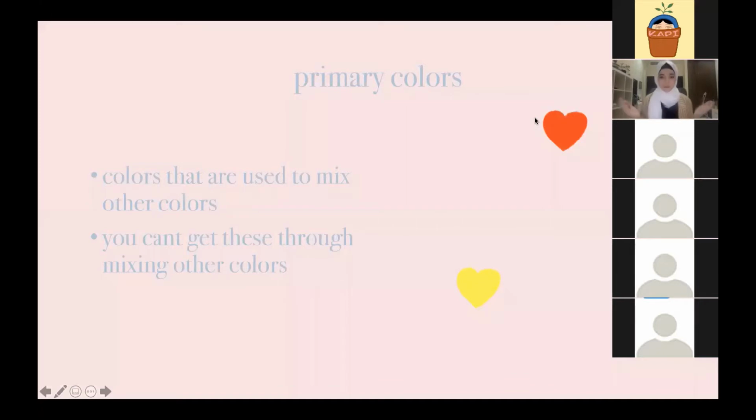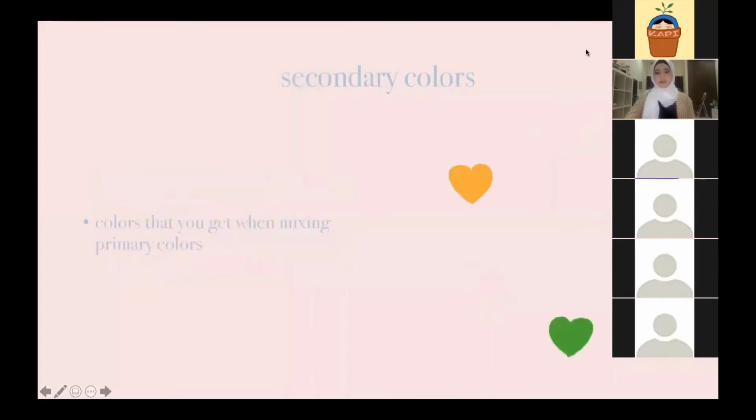So as most of you might know, primary colors are used to mix other colors. You can't get them through any other means. And it's just blue, yellow, and red. Okay, so secondary colors are, you can get them when you mix primary colors. You don't mix anything else with them, just primary colors together. So these are orange, purple, and green.